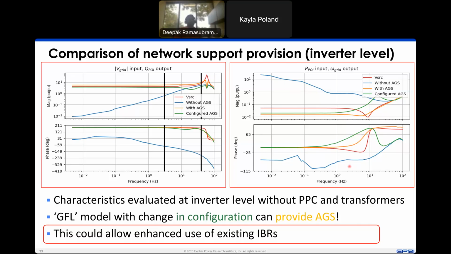What this means is that if we are even able to change many of our fleet to go from the blue curve to the green curve, this blue curve is already there in the field today. It's already deployed.